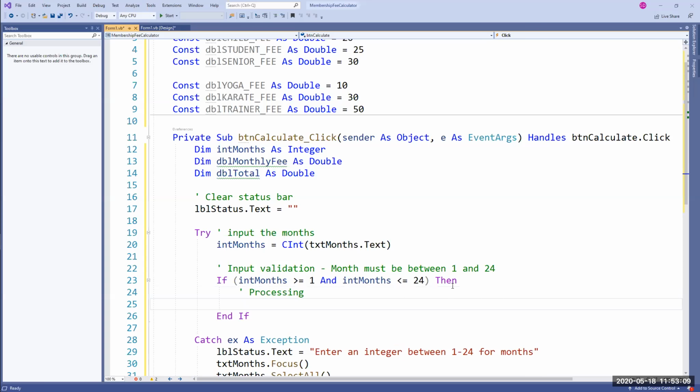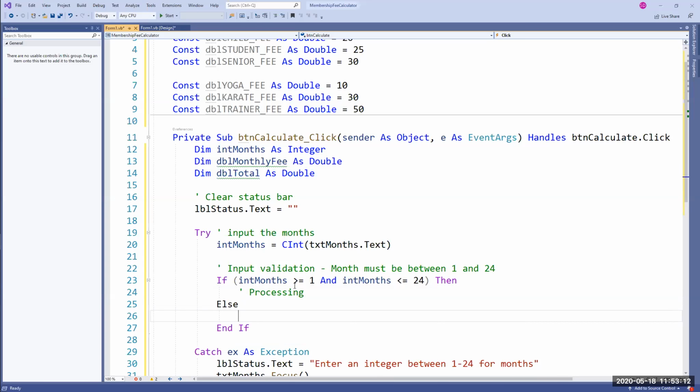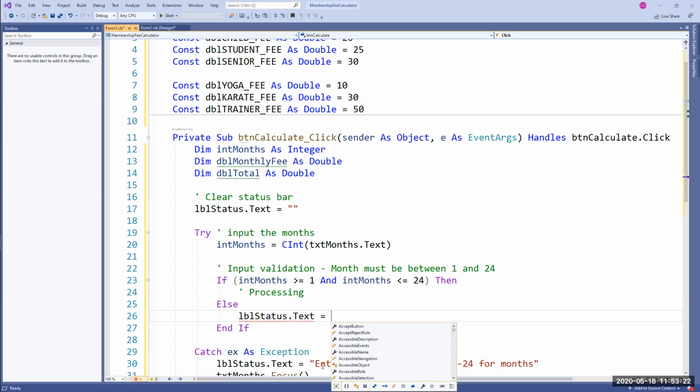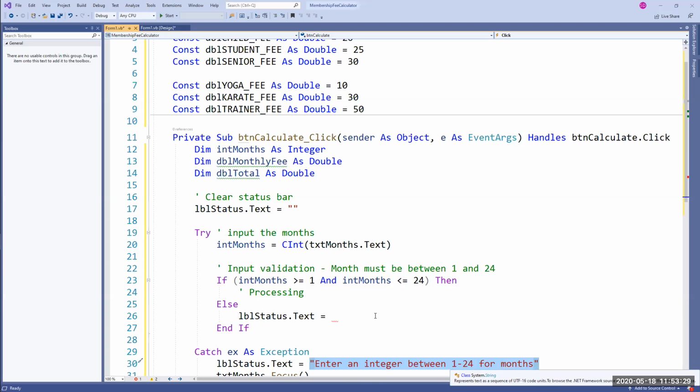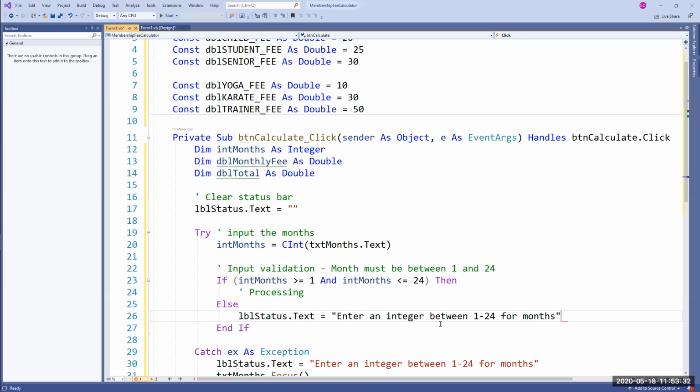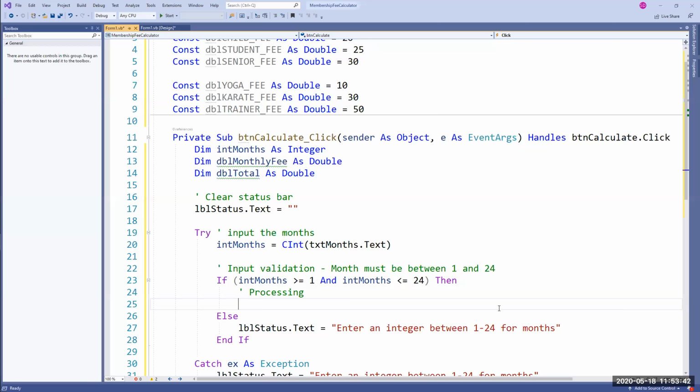Else, if it is not in this range, then you're going to display our message, lblStatus.Text equal, and you can copy this one. Enter an integer between 1 and 24 for the month. So this way it will catch that. And then we can do the processing. If it is between 1 and 24, then we're ready to go.